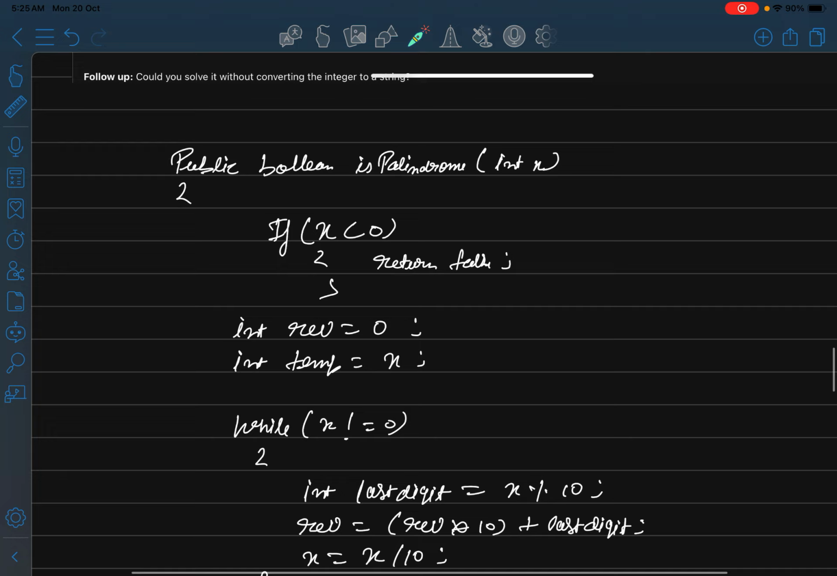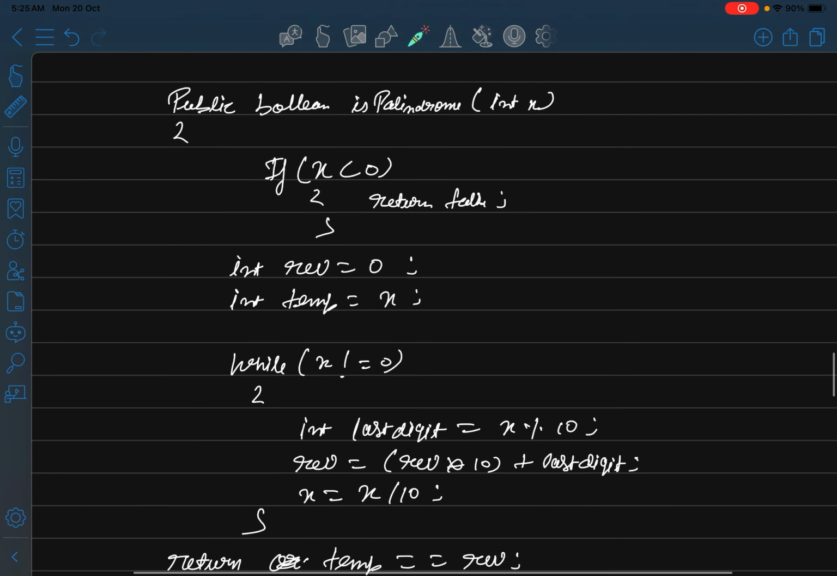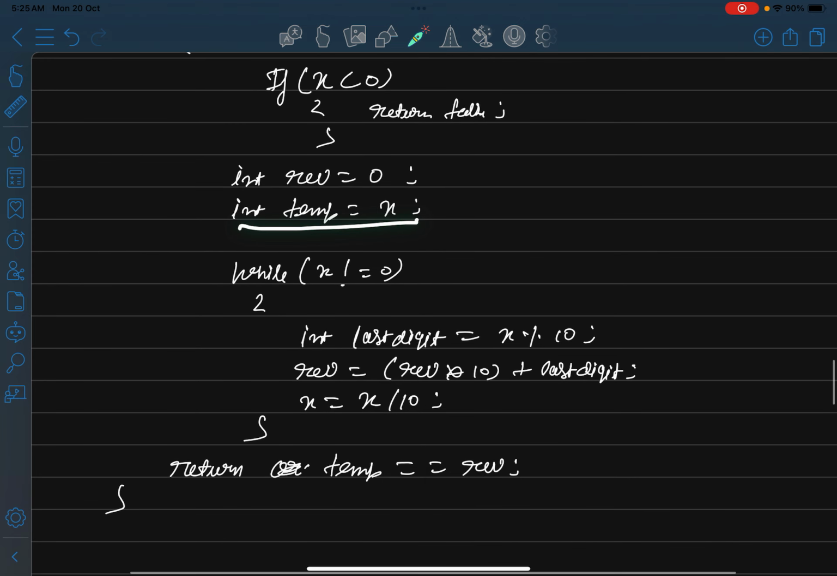So again I repeat the logic. First of all, I check if the number is negative or not. If the number is negative, just return false, because a negative number and a positive number will not be a palindrome number. Now I create one variable reverse and store 0 in it. Now I store your original number in the temporary variable, because when I reverse the number, your original number changes. So that's why I stored this original number in the temporary variable.